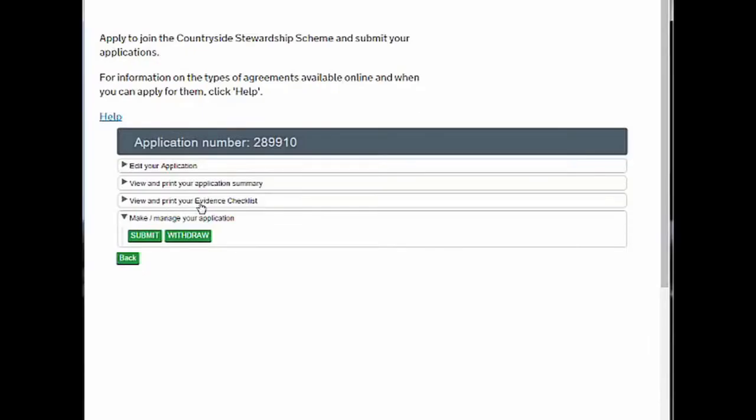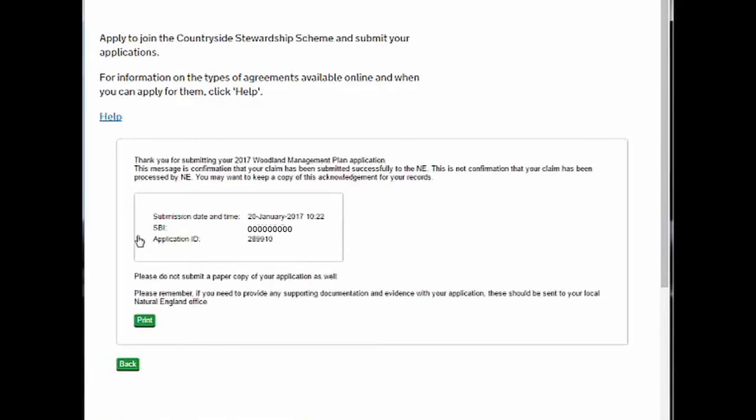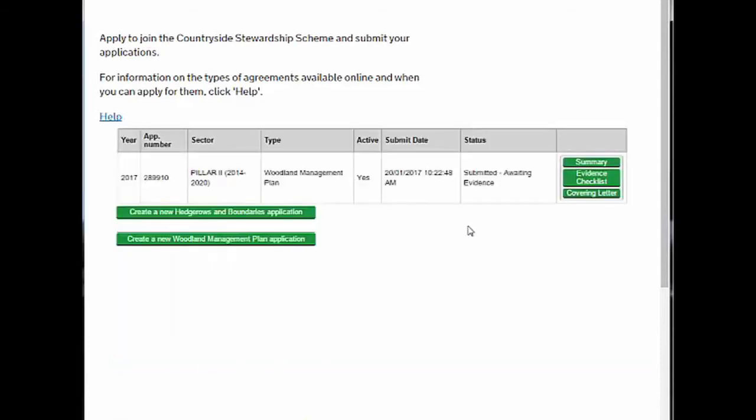Once you have completed all of the sections under Edit Your Application, and you have generated and downloaded your application summary, you can submit your application. Go to Make/Manage Your Application, then select Submit. You will receive a pop-up confirmation on screen that your application has been submitted, and the status of your application will change to Submitted, awaiting evidence. If your application submission fails, please refer to the How to Apply guidance for further assistance.